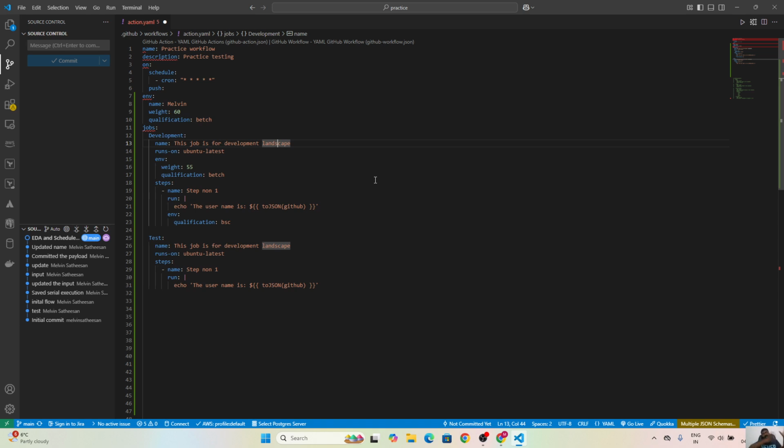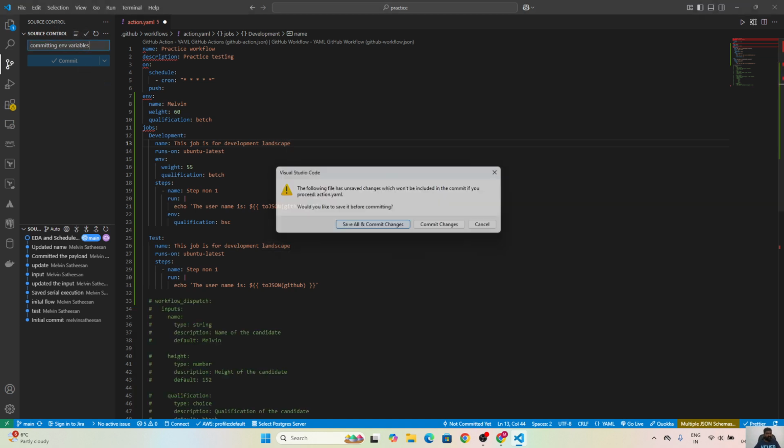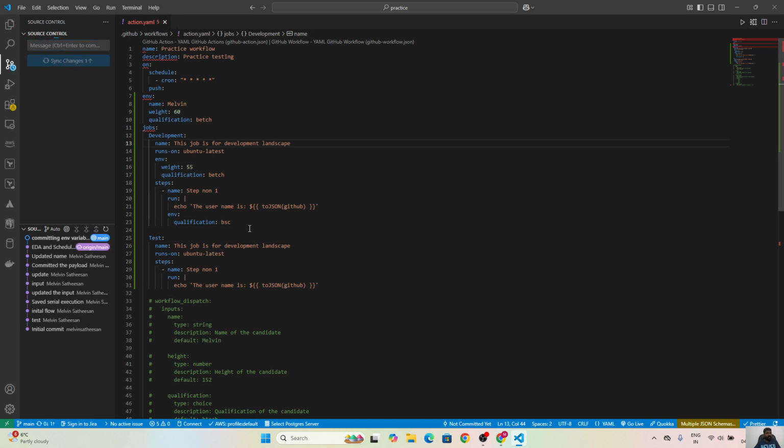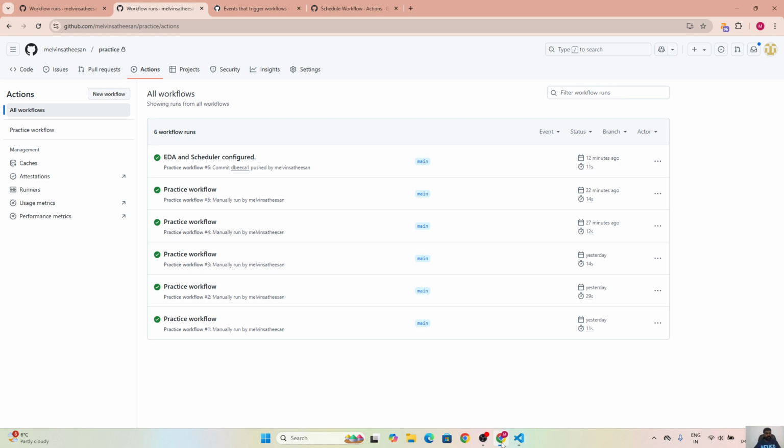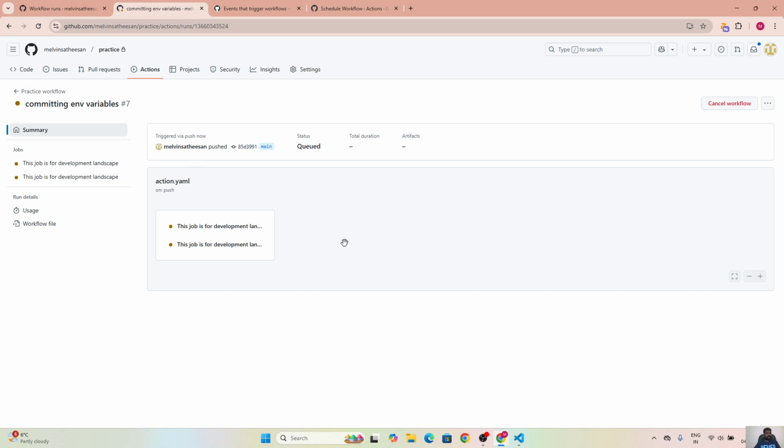Sometimes you will have a global environment variable that should take precedence over your job environment variable, and again that may be adjusted by injecting your task level or step level environment variables. Okay, I'm going to commit this. It's pretty straightforward, nothing to worry. So we have committed this, and let's look at the execution part. So it's getting executed.